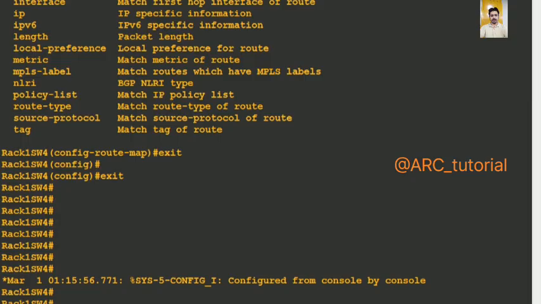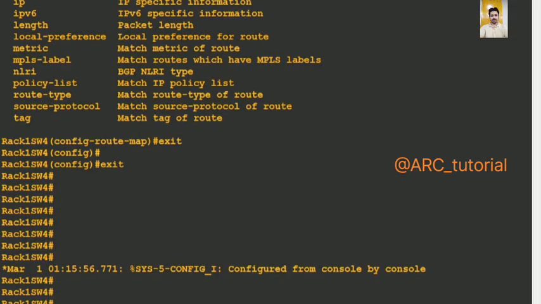Route filtering is done now. Yes, it is done. We do not have anything left in route filtering in EIGRP now. We have performed route filtering using all methods.